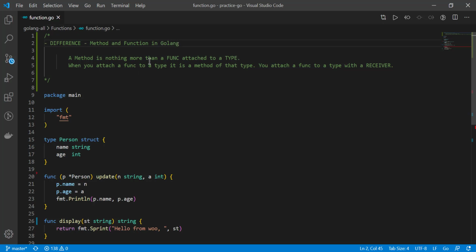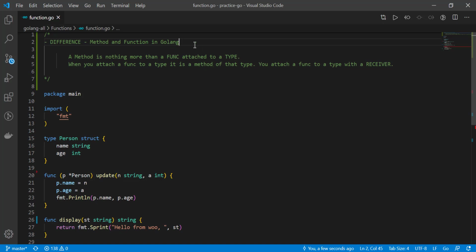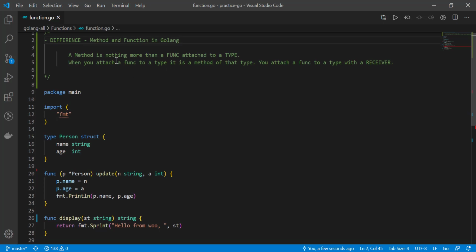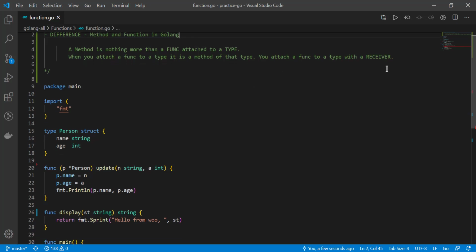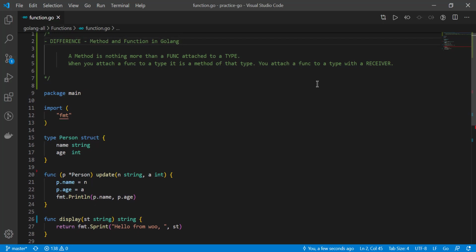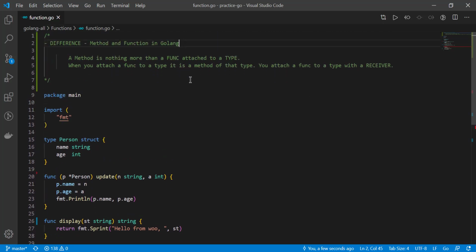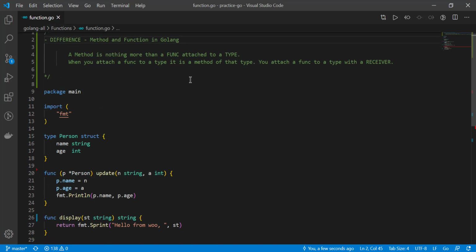So a method is nothing more than a function that is attached to a type. And what is meant by this statement, we'll go and see that. When you attach a function to a type, it is a method of that type. And if you attach a function to a type with a receiver, that function is called a receiver function, and that is nothing but a method. So let's go and see it in action.